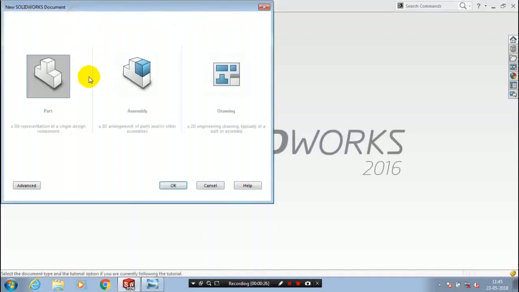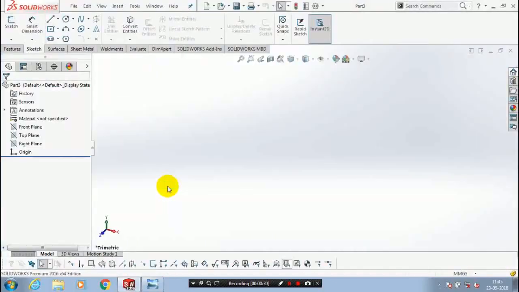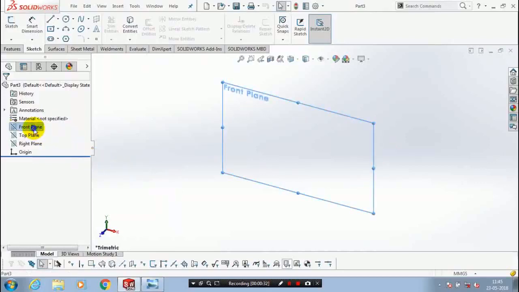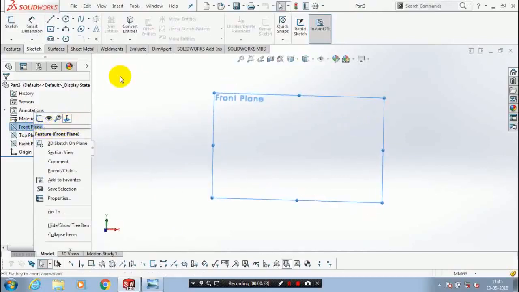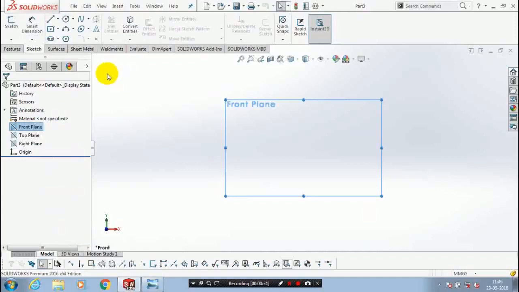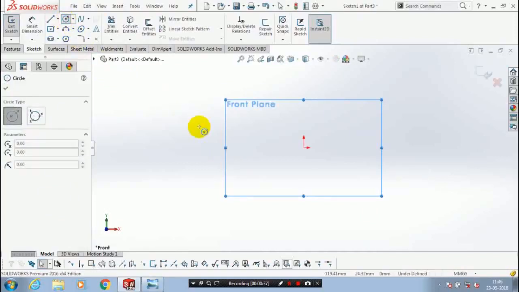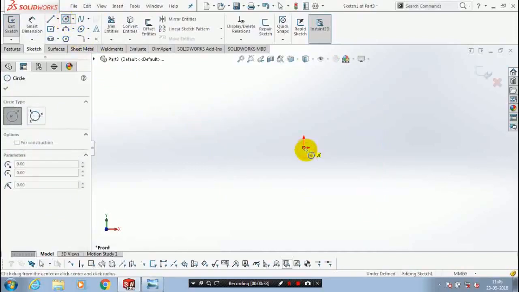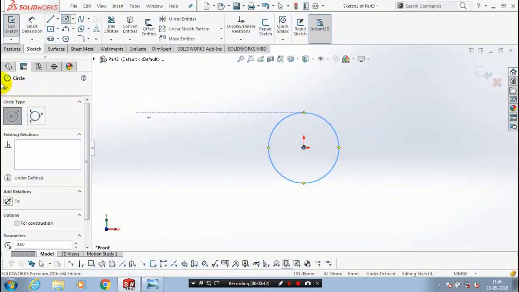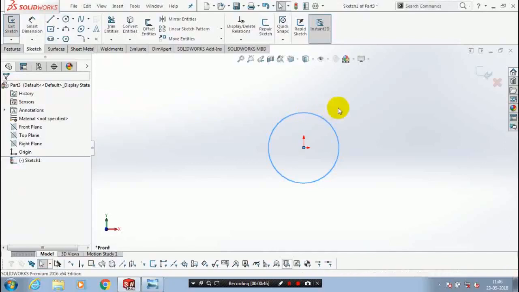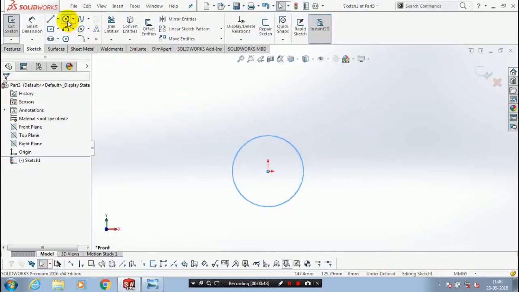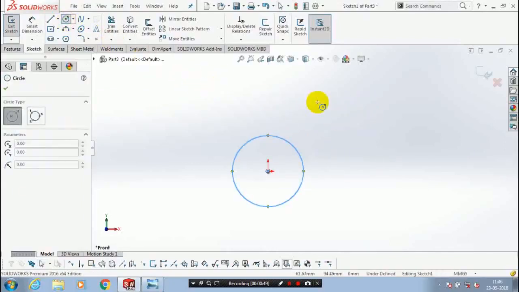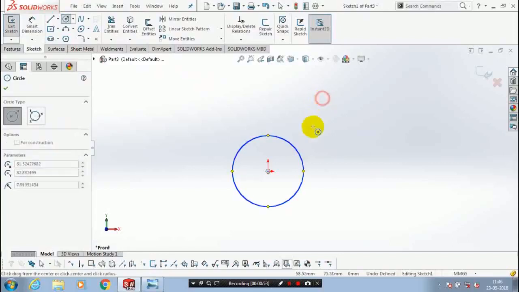First we have to open a new file path, then click OK. Select a plane which you want to sketch. First we have to draw a circle. Again we have to draw two more circles.